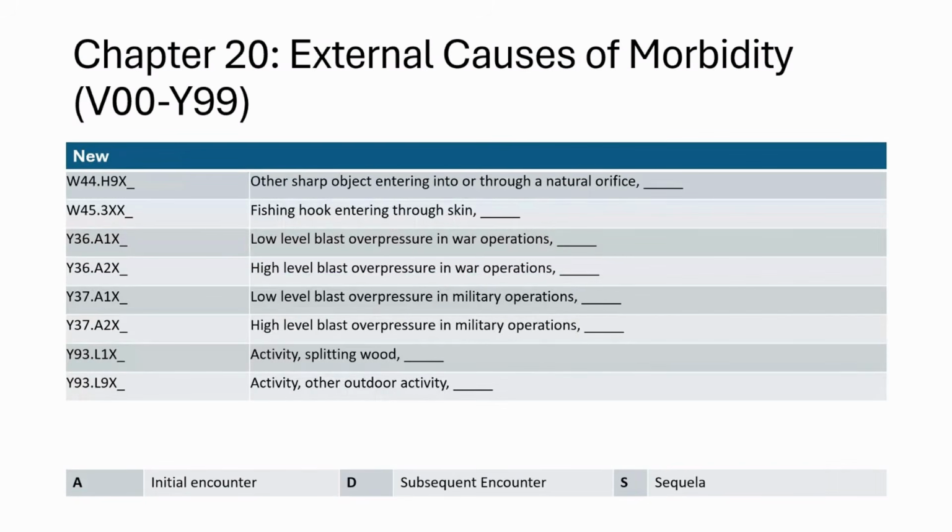Getting closer to the end, our Chapter 20 codes for external causes of morbidity. We have some additions for very specific injury scenarios and activities. So W44.H9X is other sharp objects entering into or through a natural orifice. And this captures situations where a foreign object like a pin or a piece of glass accidentally enters through the mouth, the ear, or the nose.